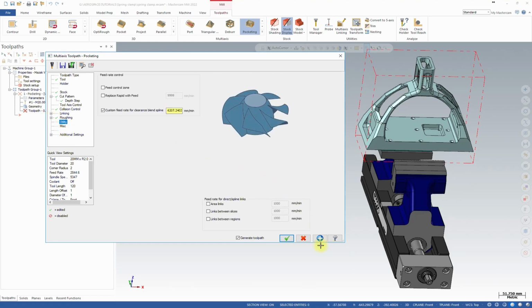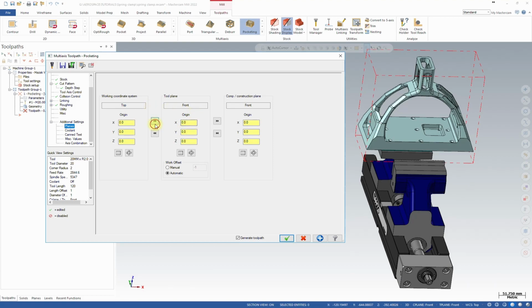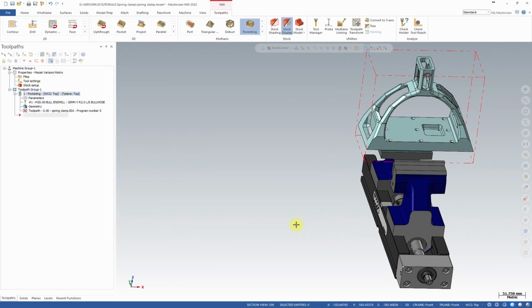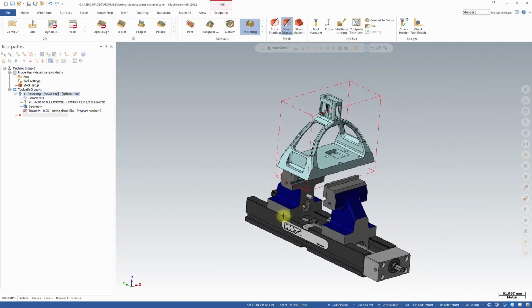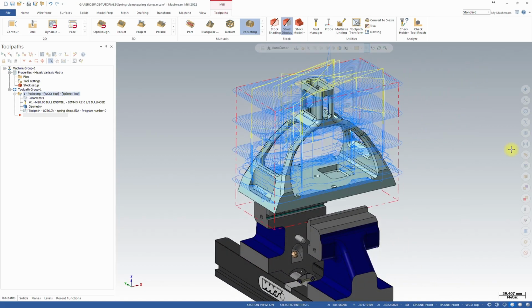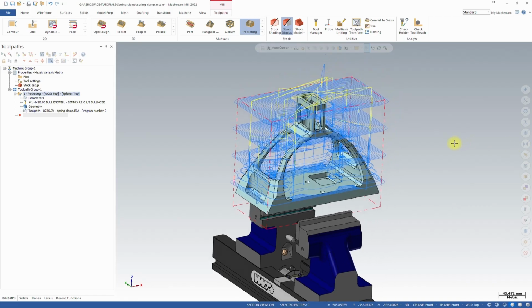Let's go back quickly and make sure that our planes are on top. So I'm going to use quickly those arrows to copy top plane to tool plane and construction plane. And let's have a look what we can get from those settings. And this is our toolpath. Okay.